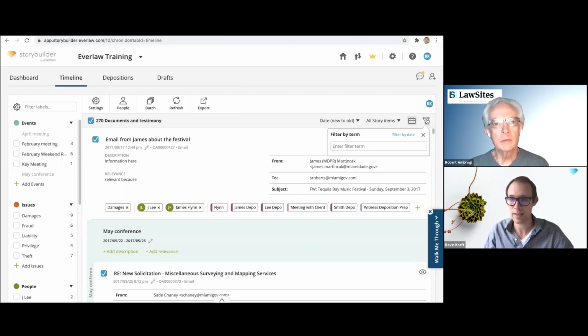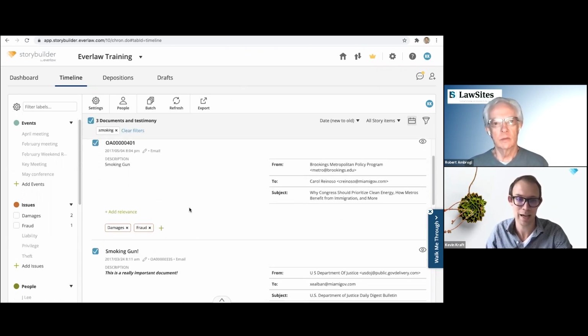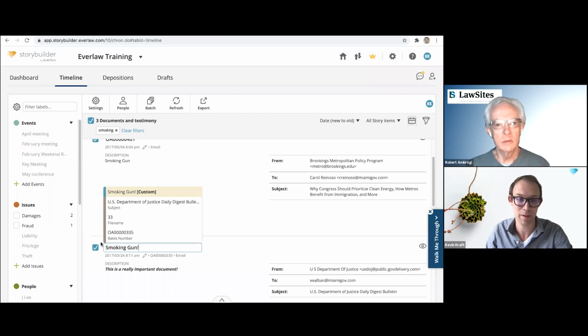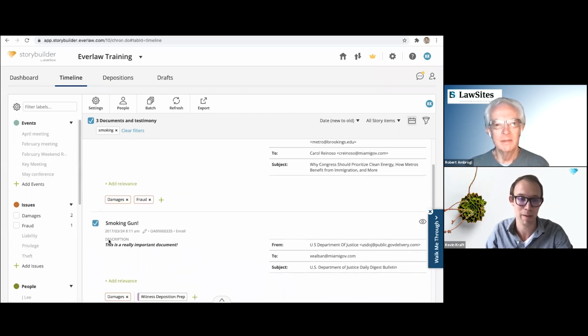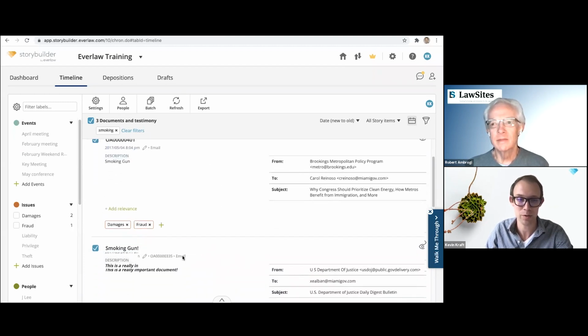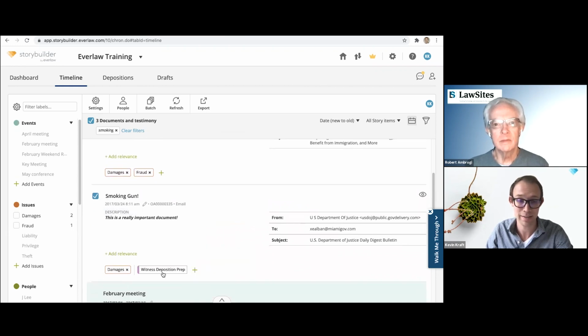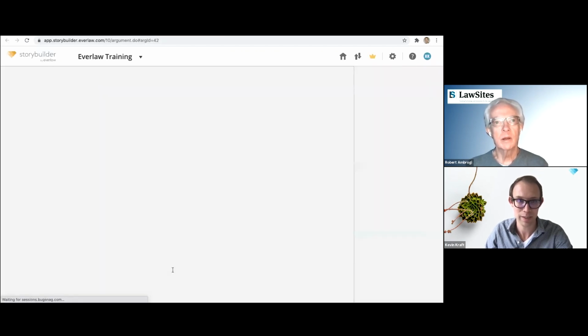So let's look for a particular document, and we can of course search by the content of documents. And we have what we previously renamed the Bates number here to Smoking Gun. We still have that Bates number, but we gave it something memorable so we can jump to it. Let's add that document to a draft and show what drafts look like. And actually I can see this is already in the witness deposition prep draft I want to jump to. So let's jump right to it.